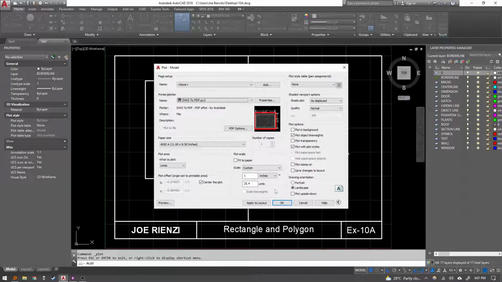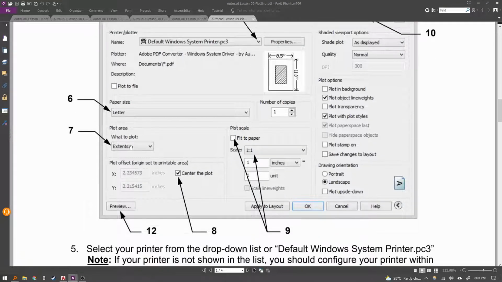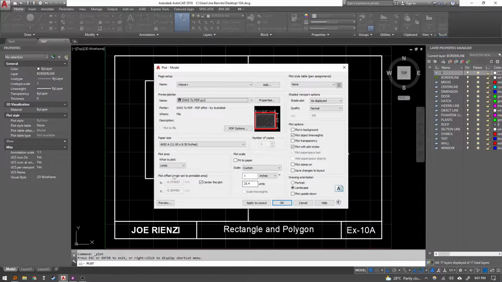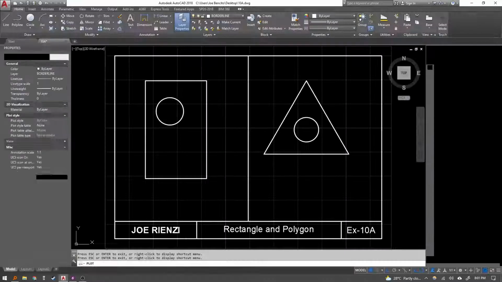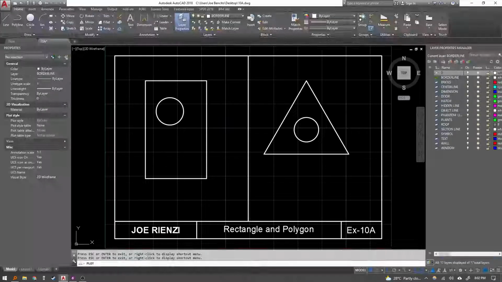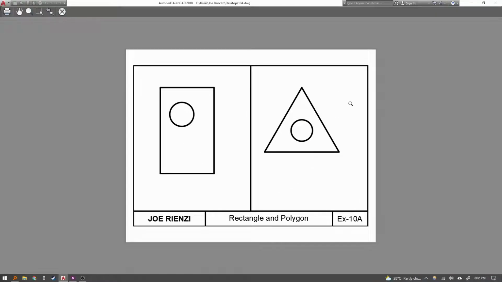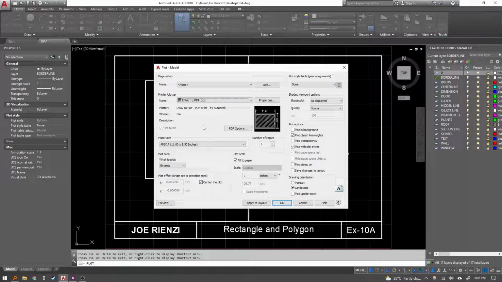Let's see. Sundan natin to. Letter size extents. Dapat try natin yung extents. Preview. Ganun pa rin yung itsura niya. 1:1, try natin. Enter the plot. Preview. Lalong hindi kasya. Fit to paper. Preview.